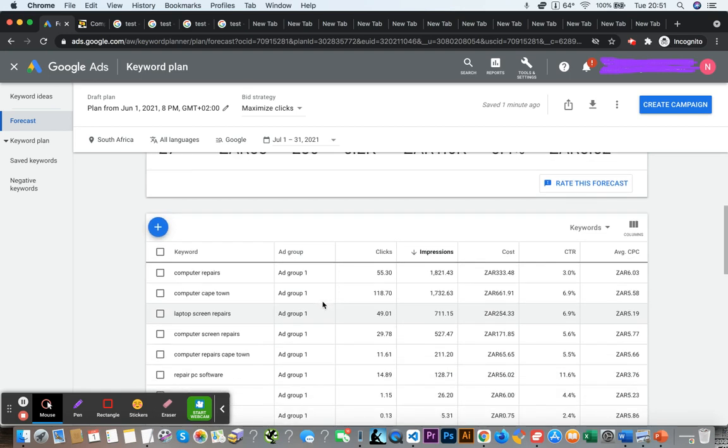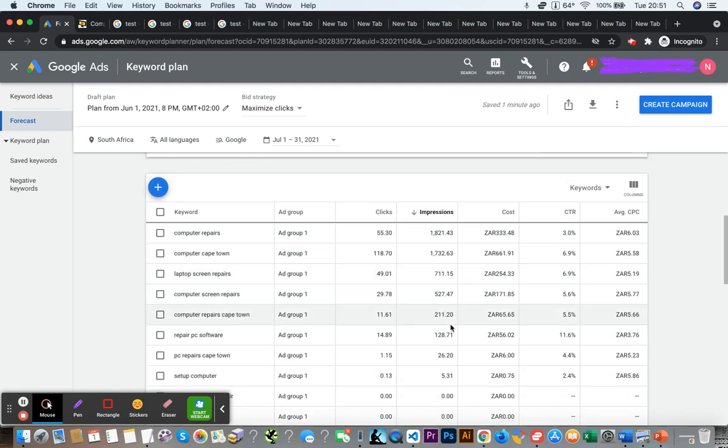and that we're using it to be able to differentiate between keywords, because we know at the very least that 1,821 is far higher than, for instance, 211 or 26 PC repairs Cape Town, 26 searches. So we know we wouldn't go for this keyword, and we might not go for this, but we definitely wouldn't go for that. And we know that this is definitely a very important keyword.